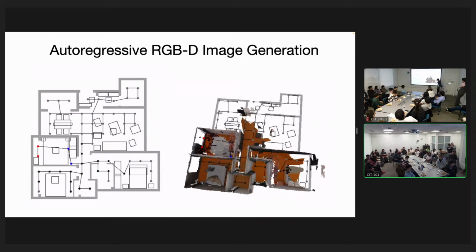You can see the point cloud incrementally grows until we exhaust visiting all different locations in the scene. So we gather a lot of observations in the scene so we can reconstruct the scene and finish the generation. So this is the pipeline of the approach.